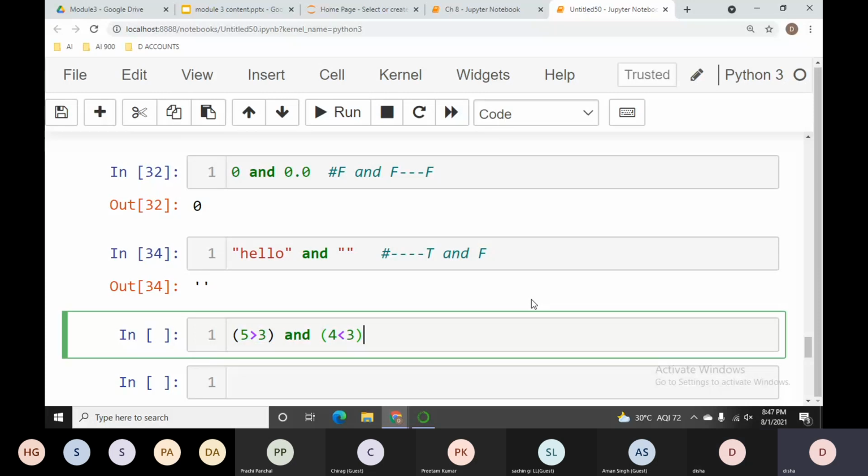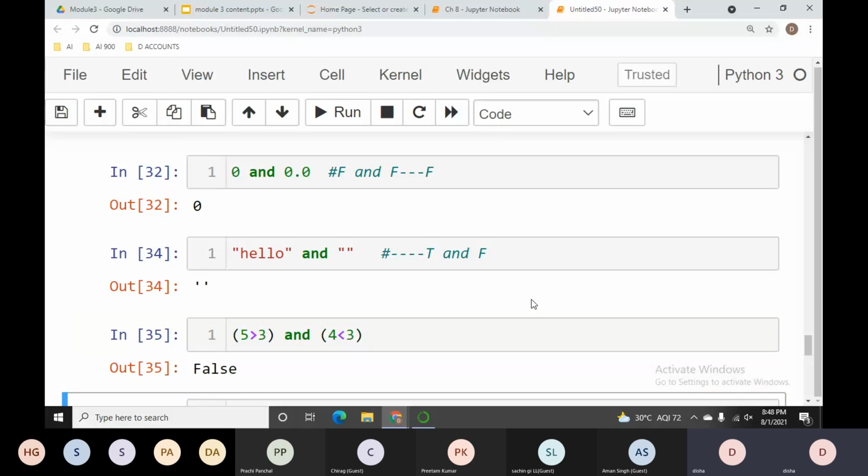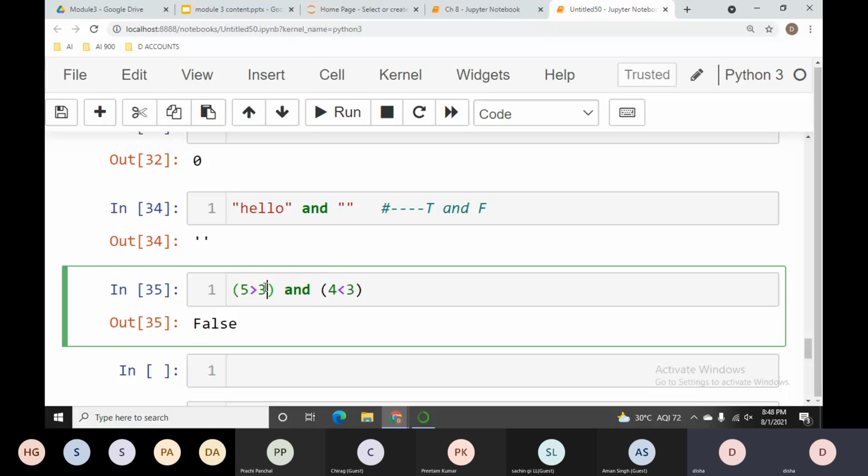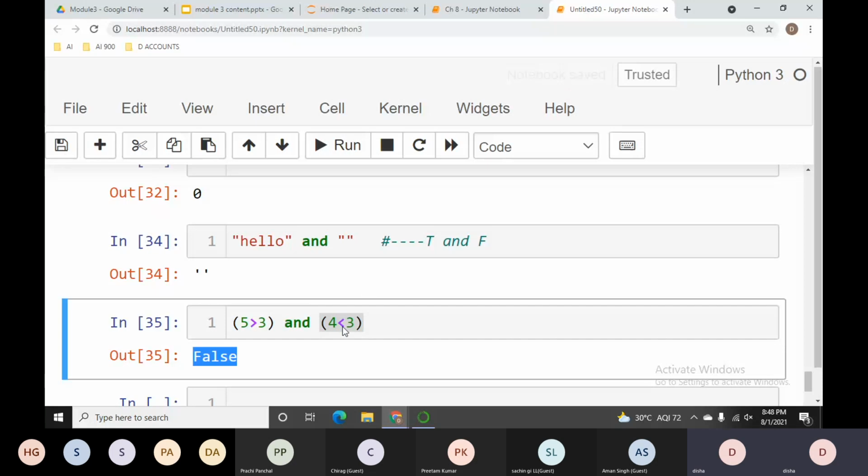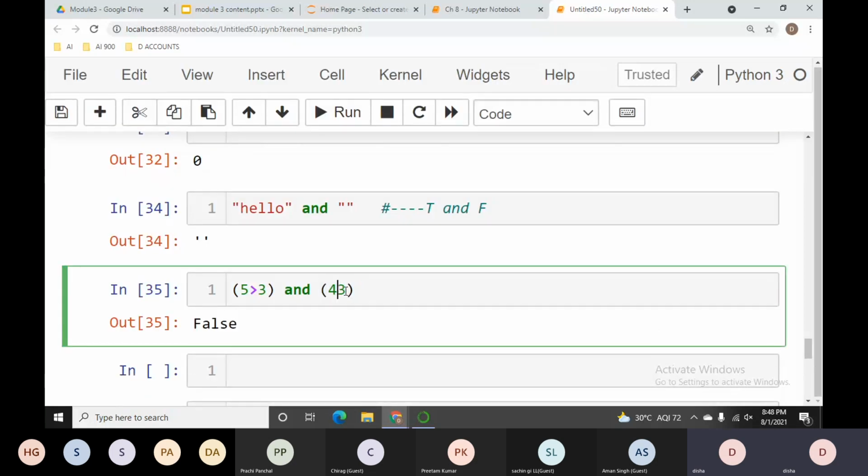And now 5 is greater than 3. This is false. And 4 is less than 3. This is also false. So what result I will get on my screen? This is your false. Because first condition was also false. Second condition is also false. So that's why false and false in the end. This is what? False, right? Now let me change. I will say that 4 is greater than 3. So what result it will be now? Come on, guys.